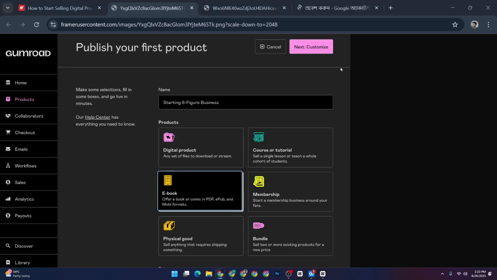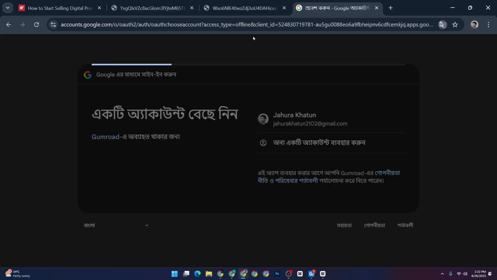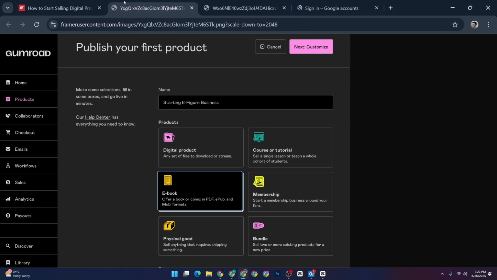Hey everyone. Today we're diving into how to start selling digital products online using Gumroad, a beginner-friendly platform that makes selling simple, even if you're just starting out. First things first, signing up is super easy.